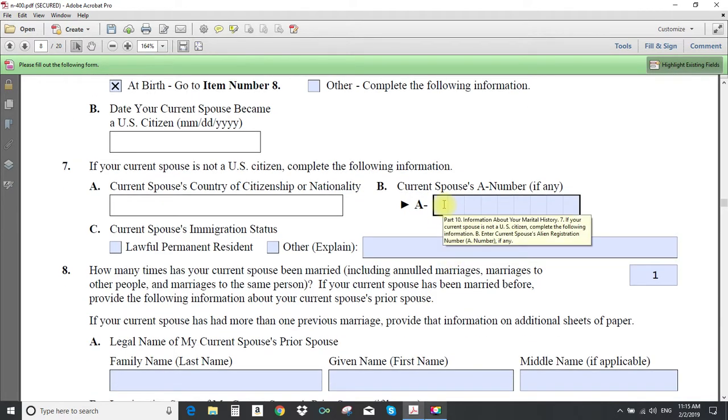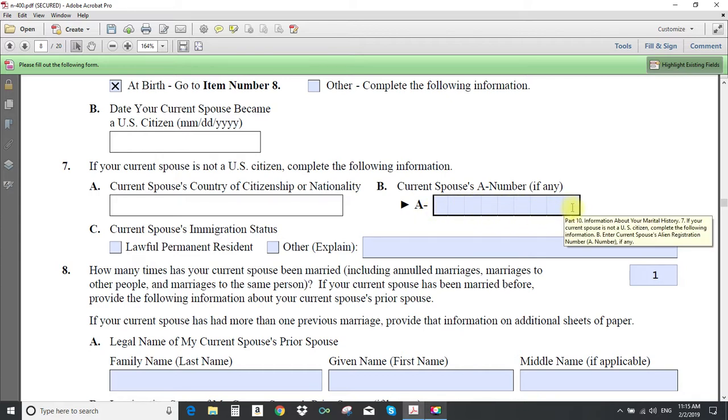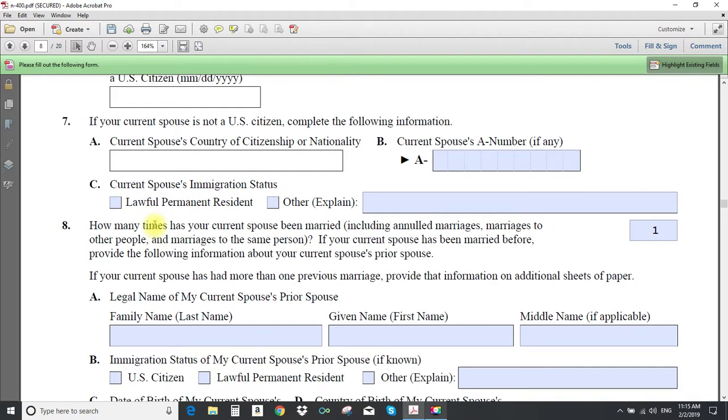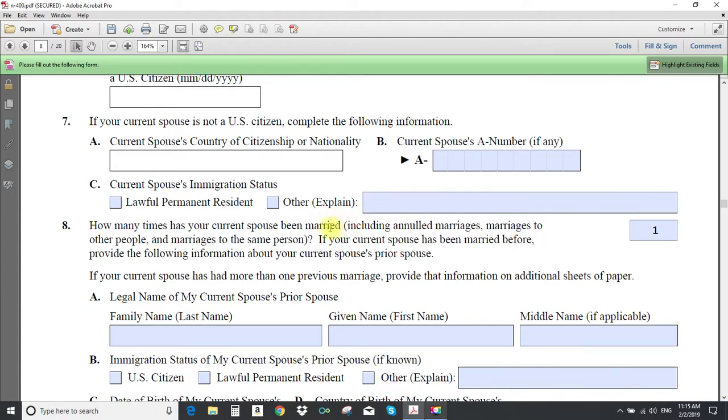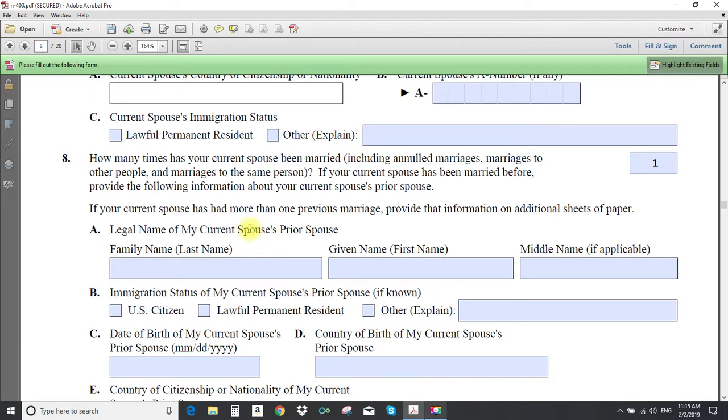If she is not a U.S. citizen but a green card holder, then she will also have an A number, and you can find this number on her green card. Then they ask about your current spouse's immigration status, whether she or he is a lawful permanent resident or staying here in some other legal way.